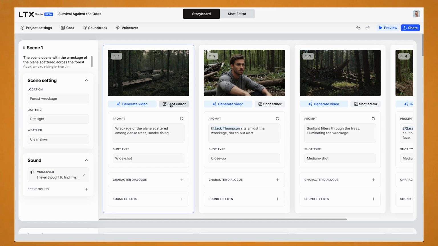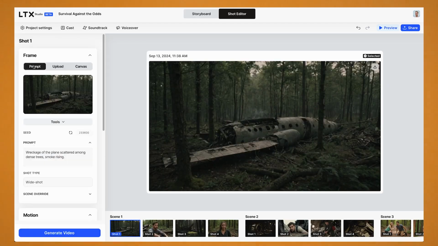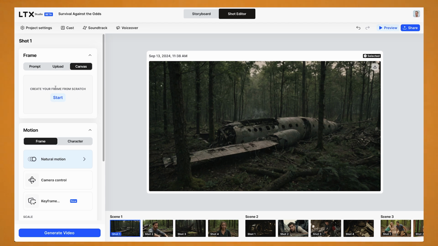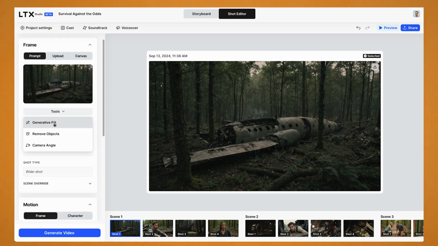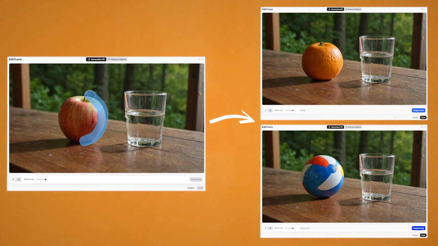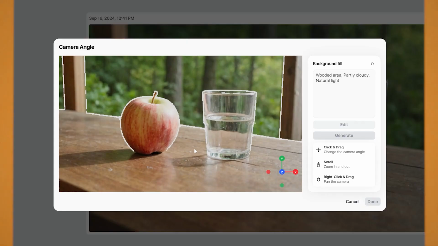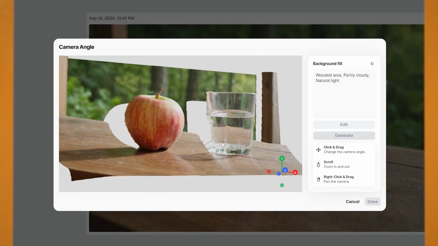So from here, you can go into Shot Editor, and from here, you can either use that image, you can upload your own image. So if you made an image in, say, Midjourney, you can add this in here, or a photo. And we have Canvas, which I'll get into shortly. So this, you can generate an image by drawing it on the screen. And we also have Generative Fill, Remove Objects, and Camera Angle. So Generative Fill will replace a part of the image. Remove Objects will obviously remove the object, and Camera Angle will change the camera angle of the shot.